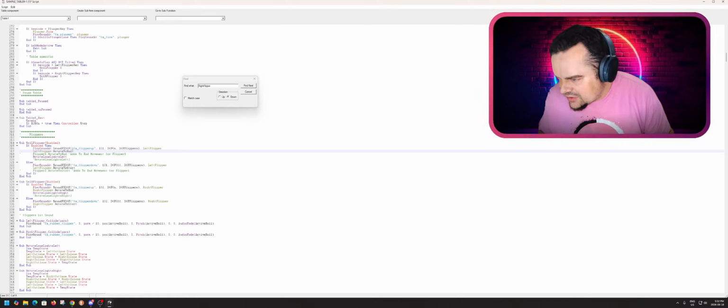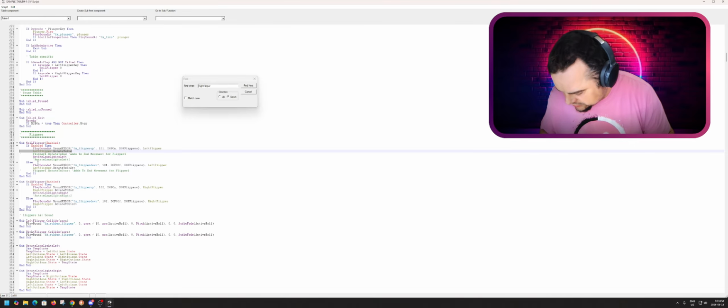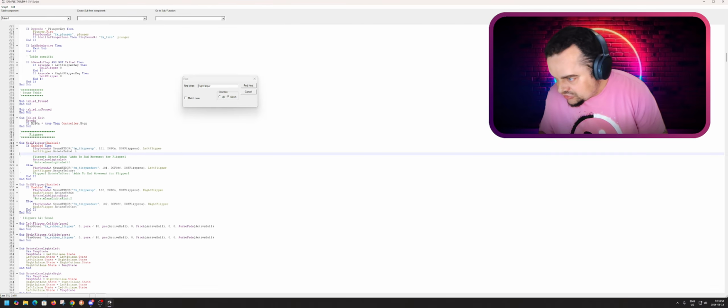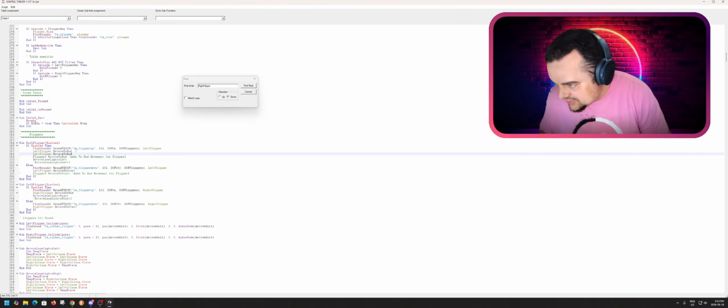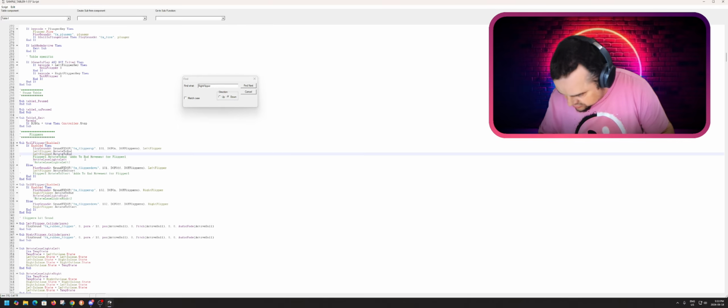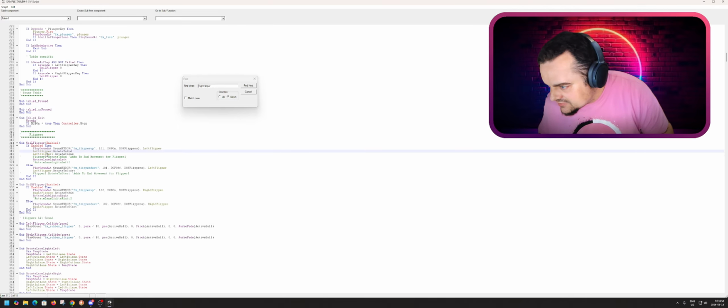So the first line we got to do here, where it says left flipper rotate to end, we're going to highlight all of that line, press Control C, then click at the end of it, press Enter to create a new line, then Control V. So now we got two left flippers rotating to end, but we're just going to add the 2 right there. So now it says left flipper 2 rotate to end.